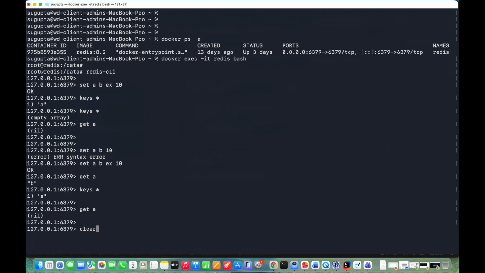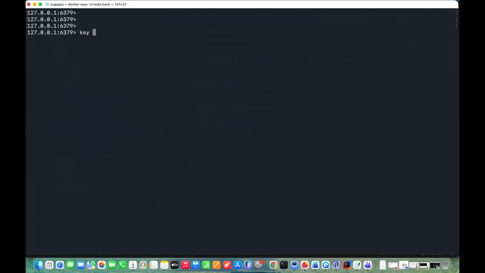Let's clear the console. Now if I do keys star, there is nothing. Now let's do one more time, for example, set A space B expire after 10 seconds. Now if you want to know the TTL for a particular key, that is, the time to live for this key, you can mention TTL A. TTL gives you the time to live for this key. For example, here the output was 1, so it means there is just 1 second left for this key to expire.